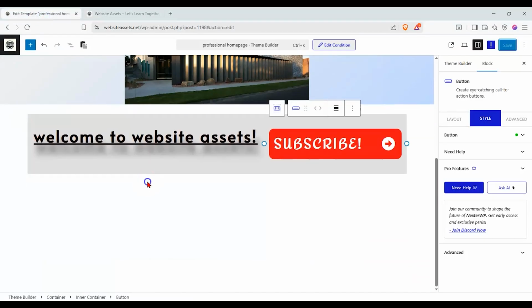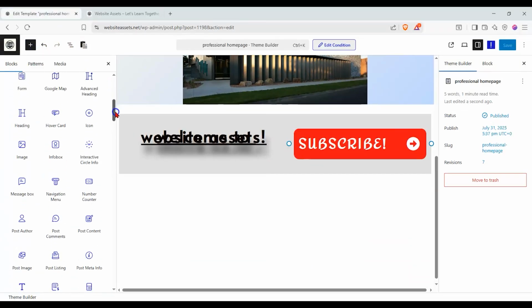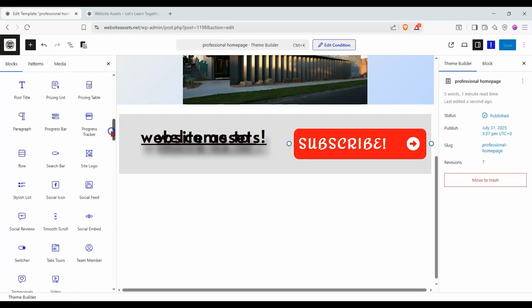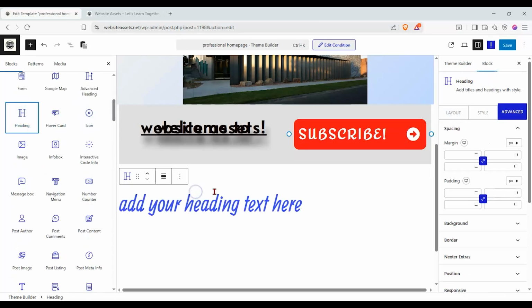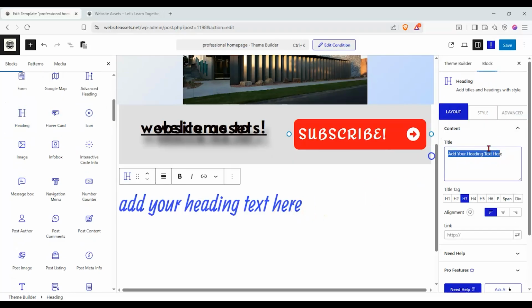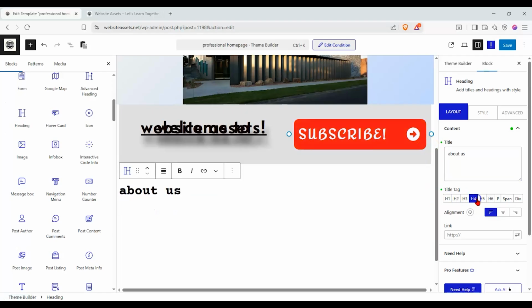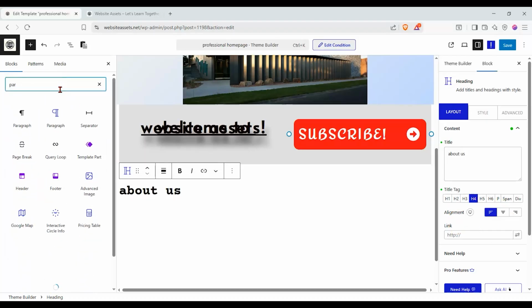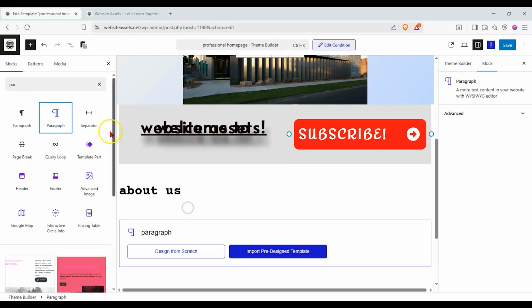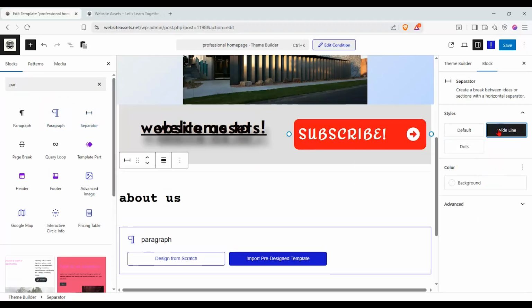Now let's go ahead and add a simple About Us area. We could use some other elements, but let's start off with just a simple heading over here. And let's say About Us. And let's change this to a different style. Okay, and then let's add a, what's it called? A paragraph. And we can even add a separator over here. And it doesn't matter if we use this default WordPress one.